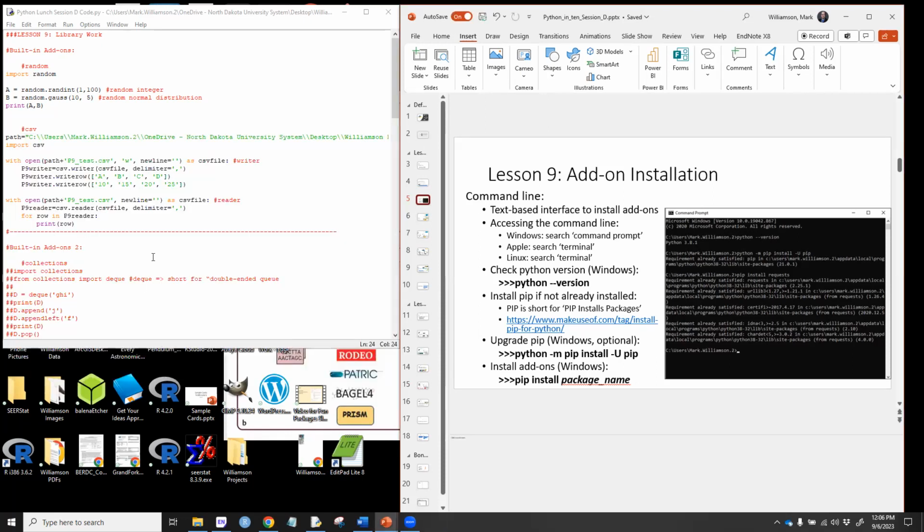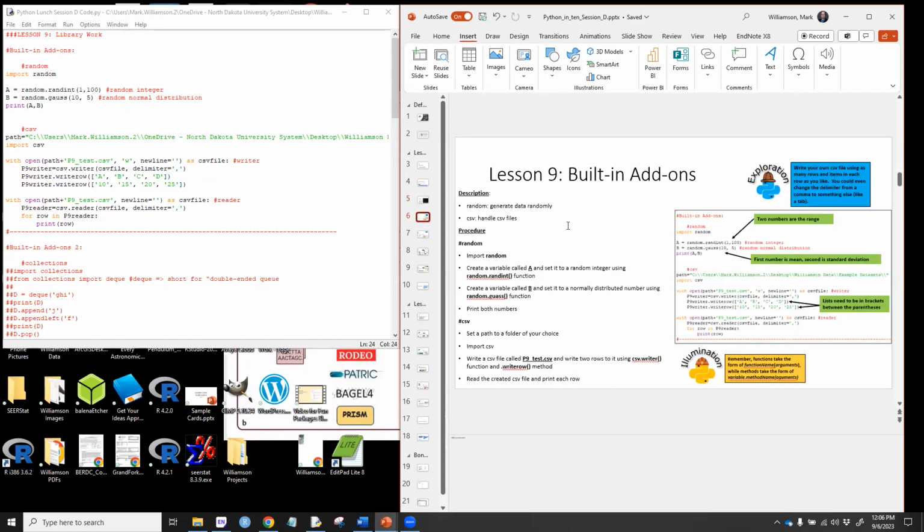So I'm going to close that down for now. And let's turn to built-in add-ons. Built-in add-ons are already available in Python. You just essentially call them in, usually using the procedure install or import. We're going to start with two modules: the random module and the CSV module. The random module helps generate data randomly, where the CSV module handles CSV files.